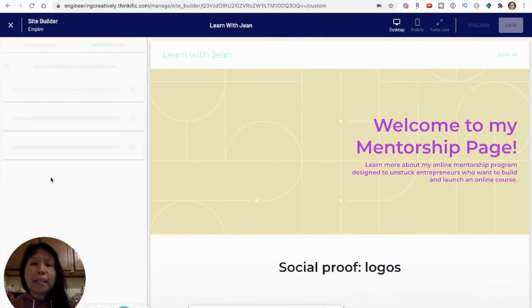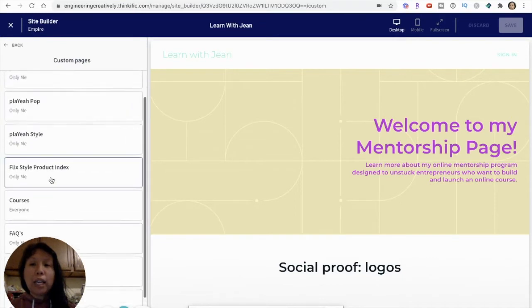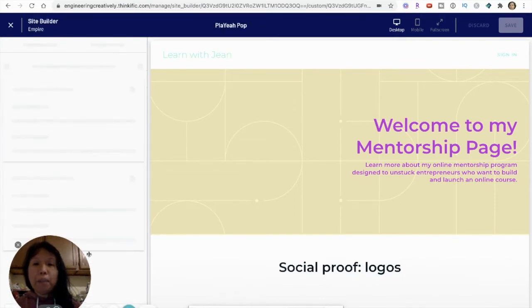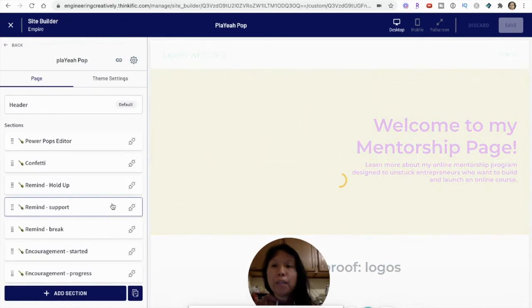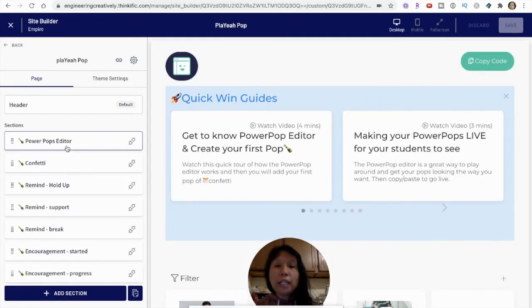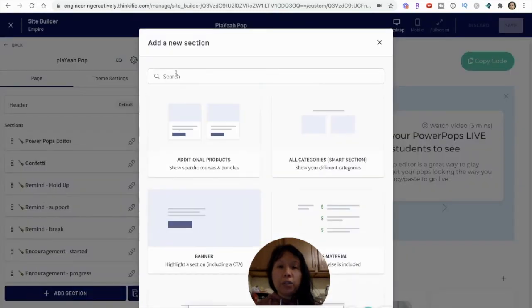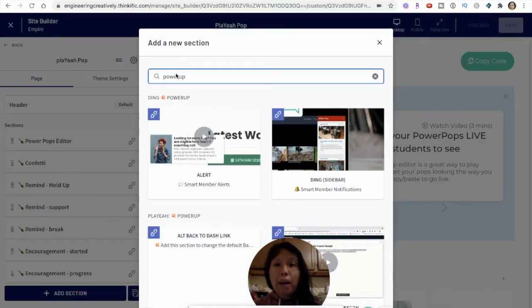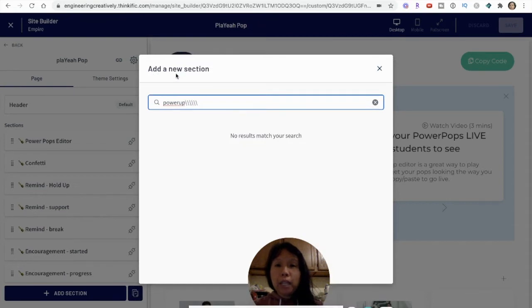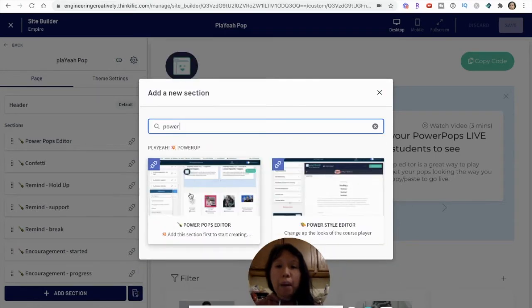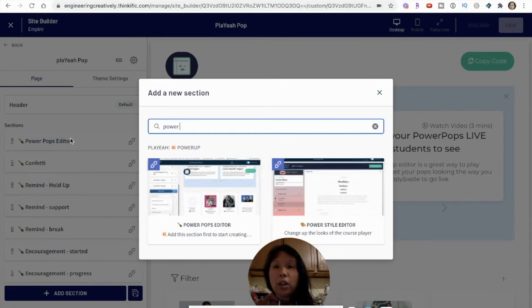Once I'm in my site builder, I'm going to go to the custom pages and look for the plaYeah pop. I'm going to move my bubble here so that you can see. You'll see I've already simplified and shortened the video so it's not too long. Anytime you want to install it, you go to add section and then search for the power pops editor and the style editor. That's what you select so that you can install these in your site builder.